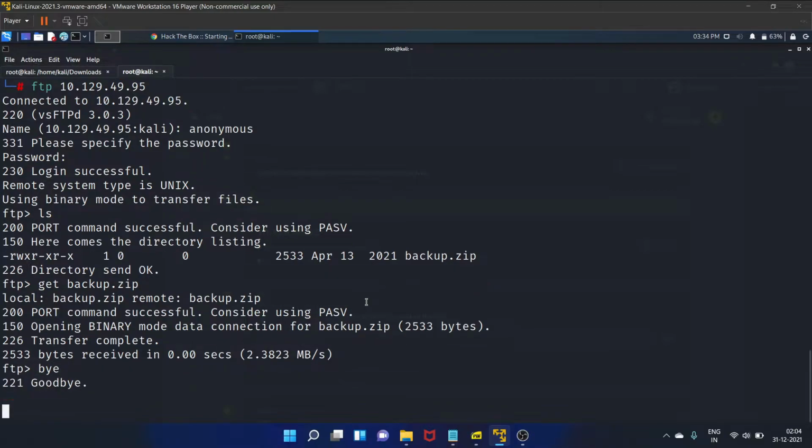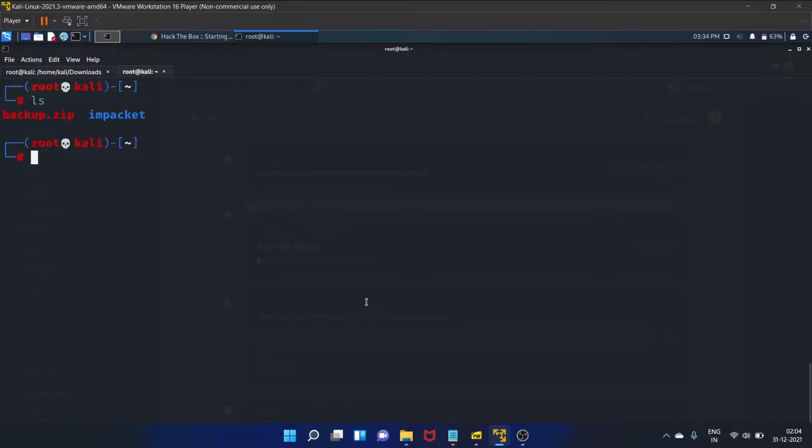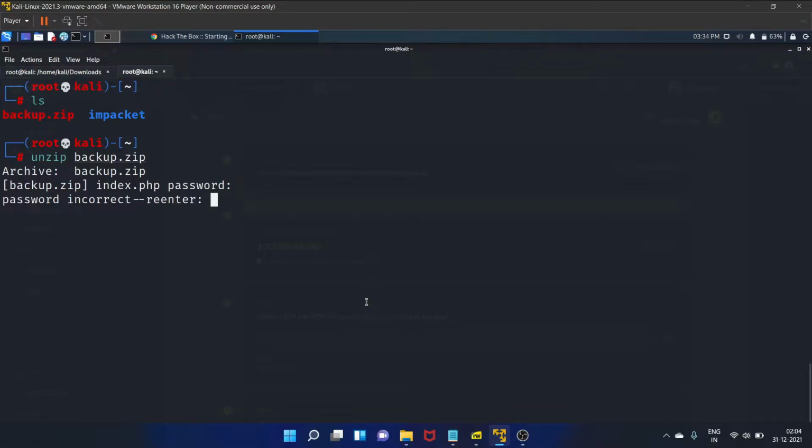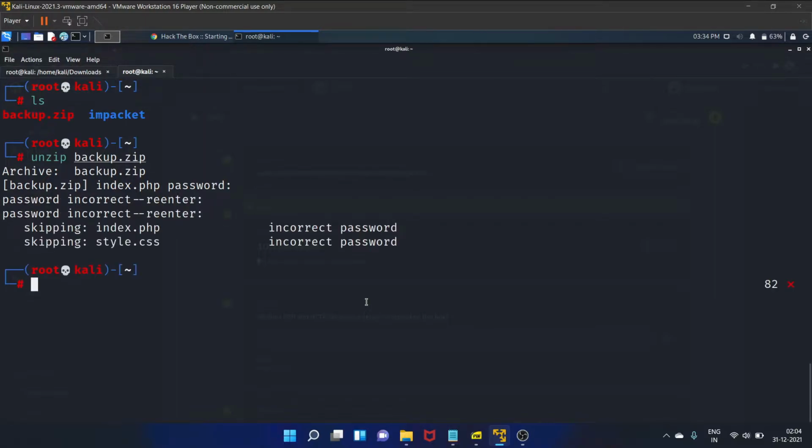Okay, let's list. Okay, now let's unzip this file. It asks for a password. Okay, now let's crack the password by using the tool called John the Ripper.